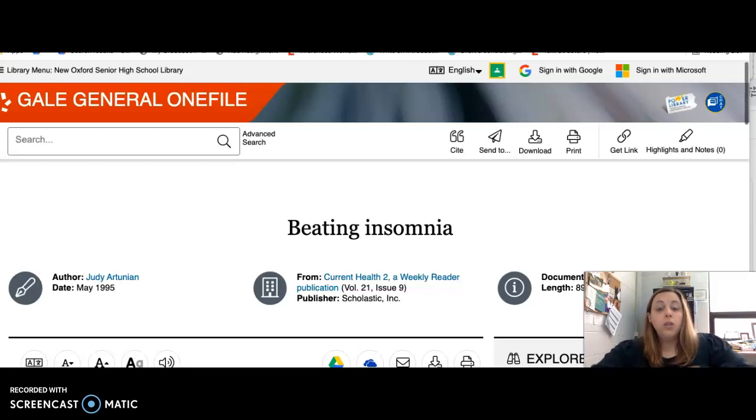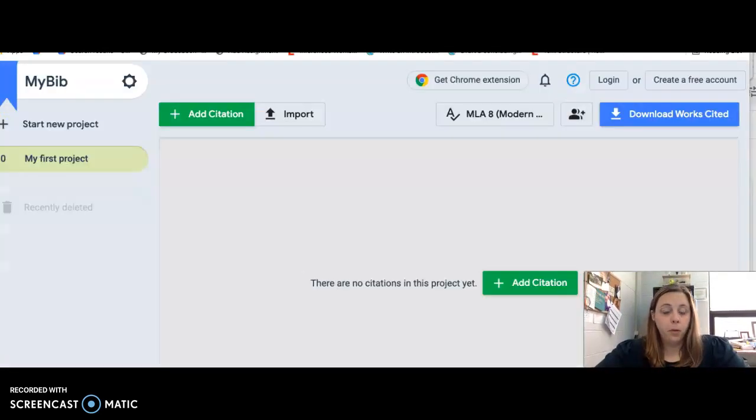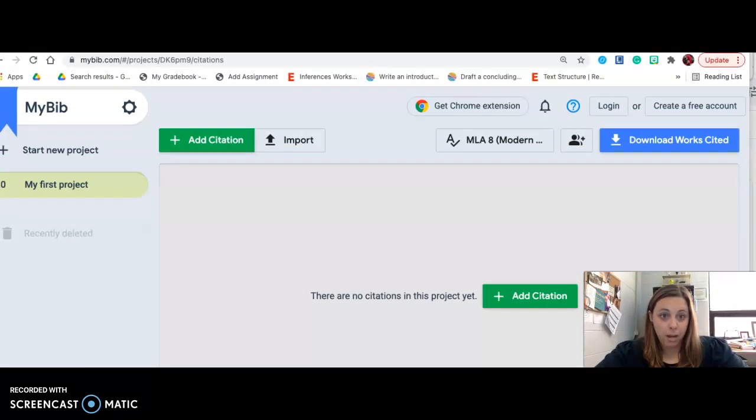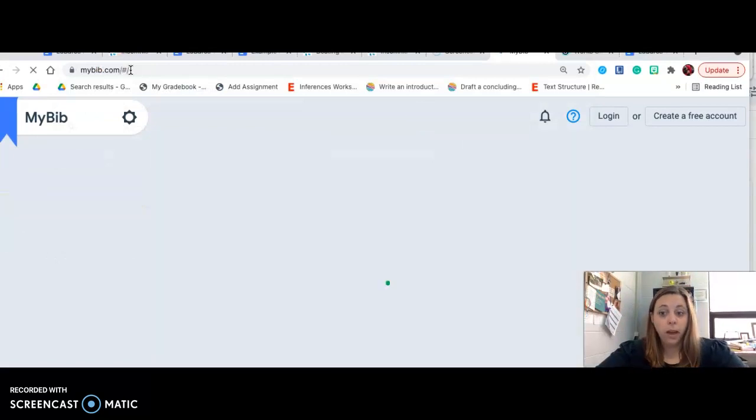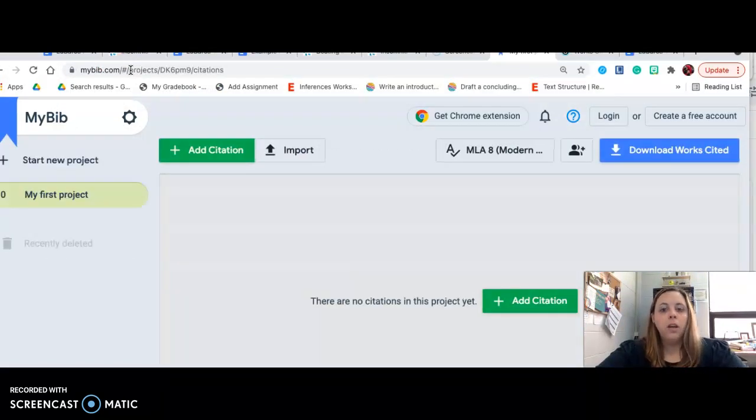Now, you also need to open up one of the best websites that has ever been created for English projects, which is called MyBib. You're literally just going to go to mybib.com, and it will take you here. The first thing you want to do is log in using your Google account, because when you do that, it's going to save your works cited.